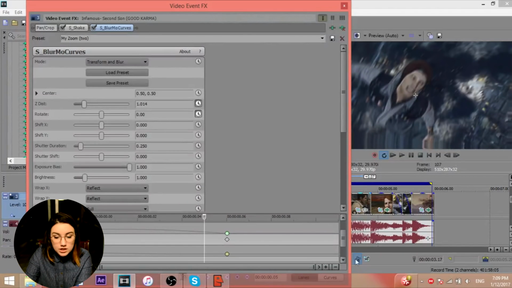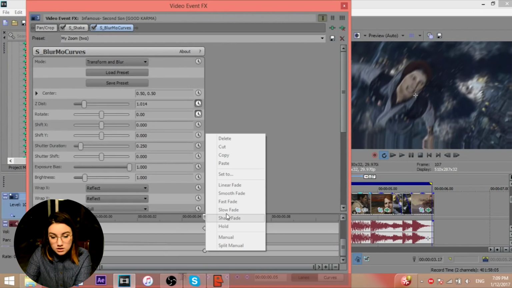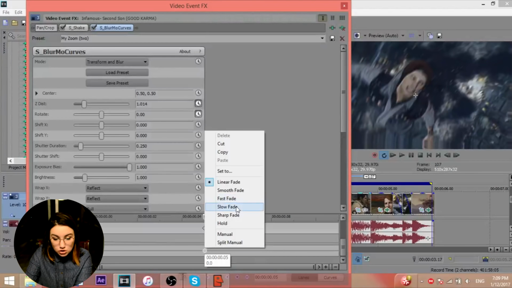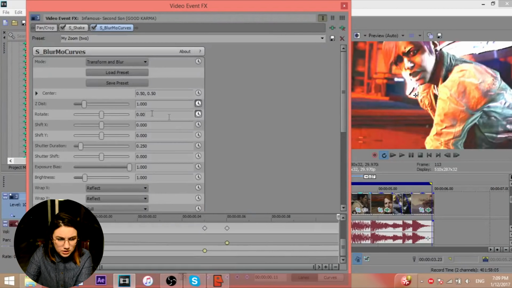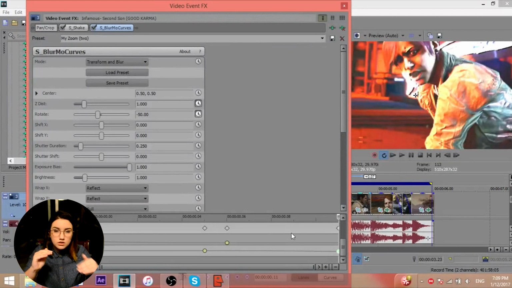Now we're going to click on rotation, the clock. So you're going to put 0, 6 frames before the end. You're going to right click slow, and then at the end, let's say we're going to put it minus 50. And then you're going to make it fast. So the 2 points are over the other. So before the other effect ends, you're going to make the other effect begin.